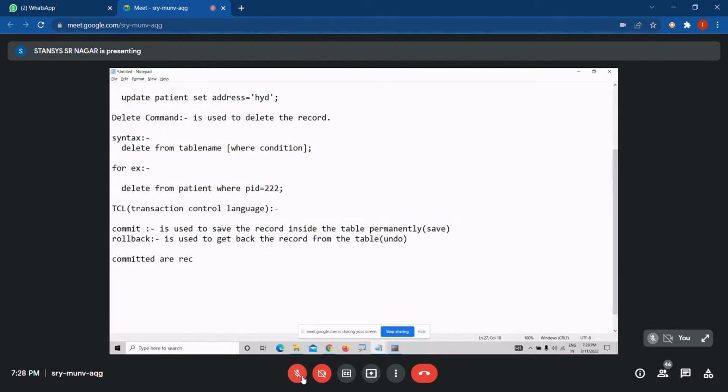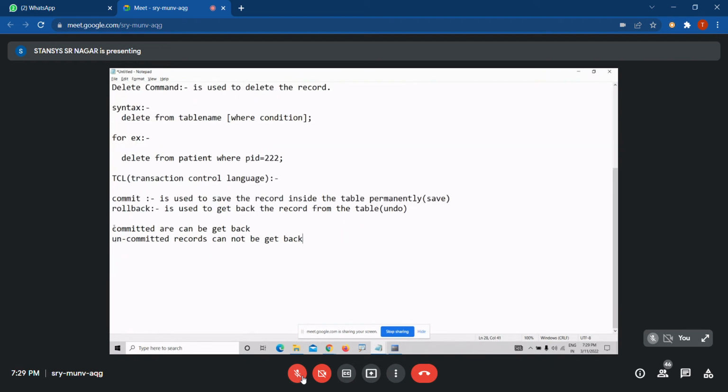Okay, I repeat once again. Commit is used to save the record inside the table permanently, and rollback is used to get back the records from the table. Committed records can be gotten back. And the second point: uncommitted records cannot be gotten back. Understand the funda. These two statements are very important. Committed records can be gotten back by applying a commit statement, but uncommitted records cannot be gotten back.